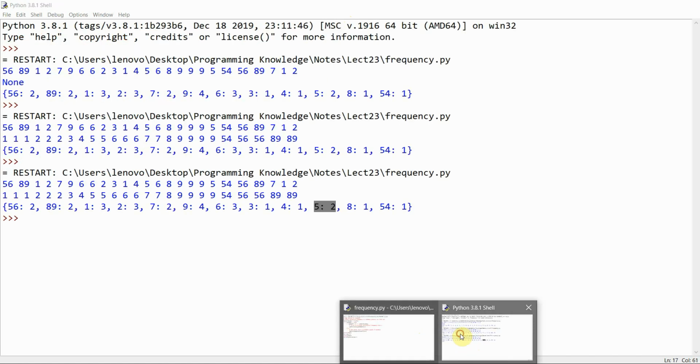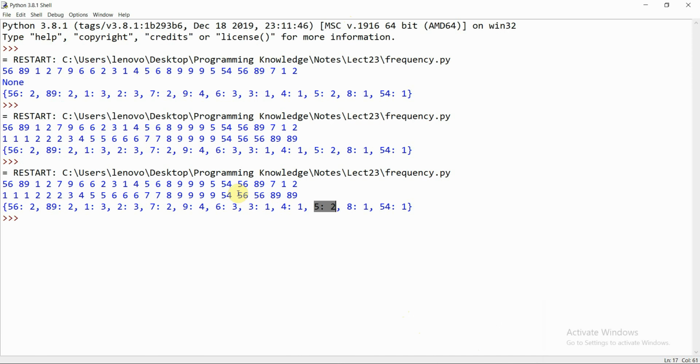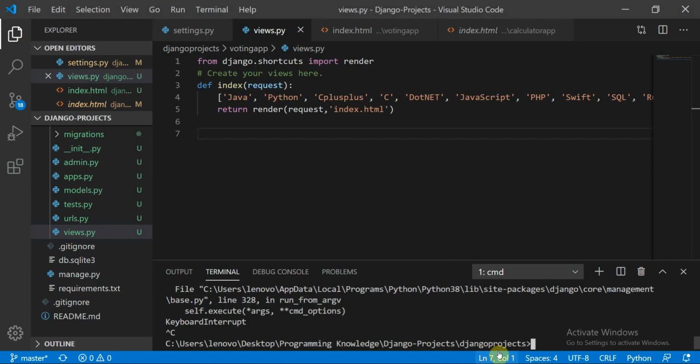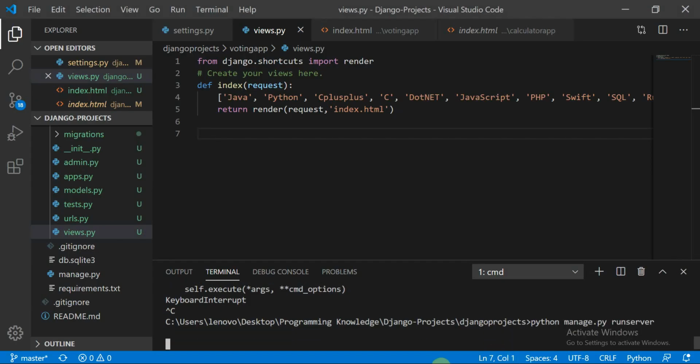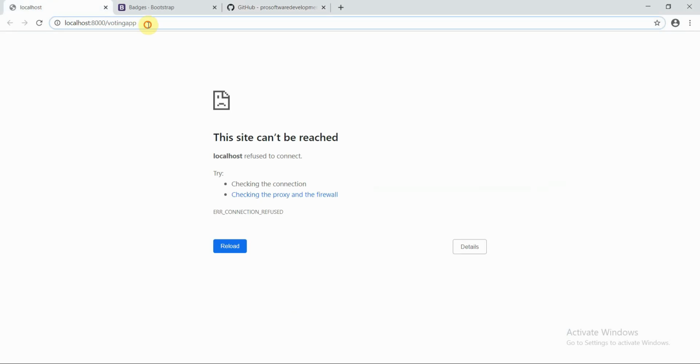Then again we can see any answer. Suppose we look for 89, which is occurring twice. Yes, 89 occurs twice, and we can see in the original array it is 89 and 89. So it absolutely works fine. So let's get to our server. I'll run python manage.py runserver. Okay, so I'll move to my voting app.